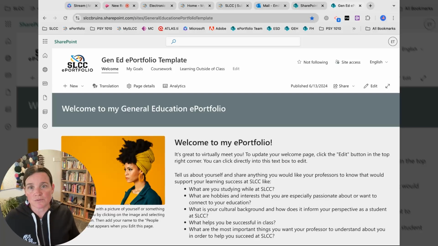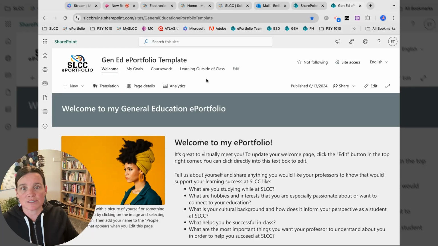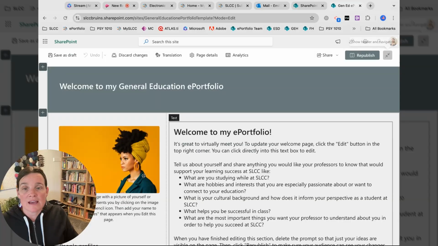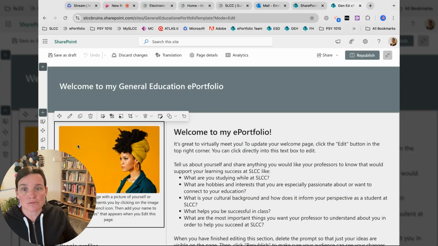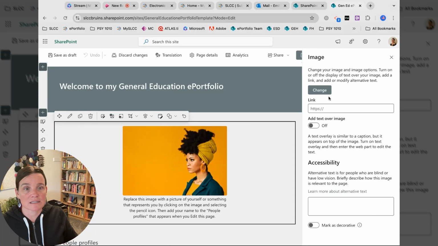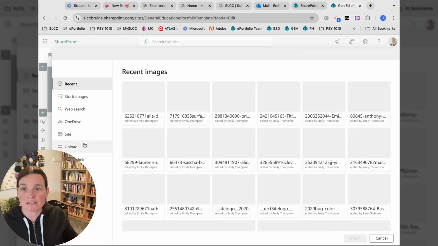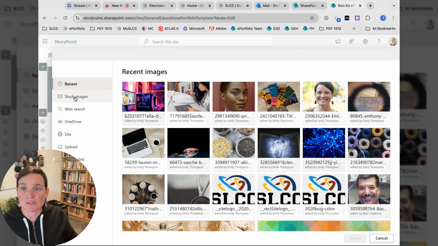Once you've created your portfolio, every student gets the same template, and the template has 4 essential sections to it. The first section is your welcome page, and this is where you introduce yourself to your professors. To edit it, you just click this edit button with the pencil next to it, and then you can change out the picture. It's really easy to make edits to the picture. You can just click this change button, you can upload it, you can use stock images. So lots of cool options.